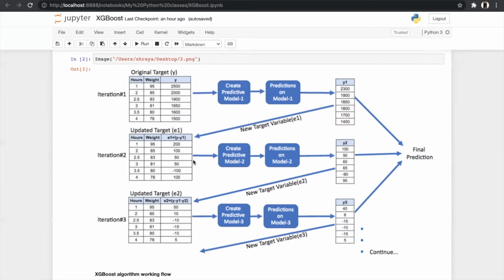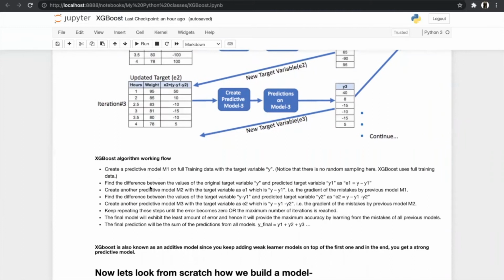We will continue this process till the number of iterations assigned to our model, and then for the final prediction we will combine all of y1, y2, y3, meaning all our predictions. Hence we will get our final prediction, which is more accurate than AdaBoost, random forest, and other algorithms, because we have used bagging as well as boosting in XGBoost. So here is some information on how the XGBoost algorithm works, so you can read it. XGBoost is also known as an additive model, since you keep adding weak learner models on top of the first one, and in the end you get a strong predictive model.